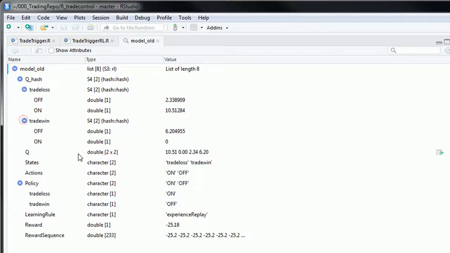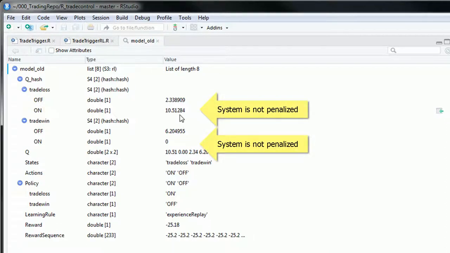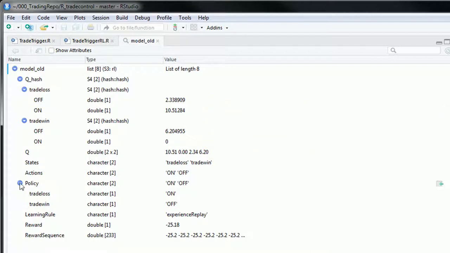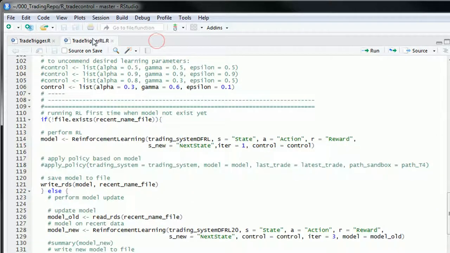I see it in case I'm in trade loss state and I will do the action off, I will get a negative reward. But in case I will be in the state trade loss and I will be keeping on, I will get a positive reward. This means that the system will be choosing always on in case we are in the losing state. Very bad. Let me try to understand why this is happening.